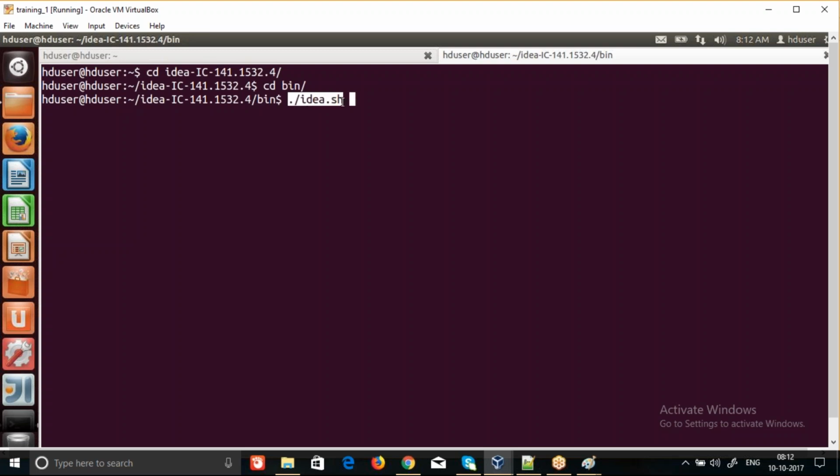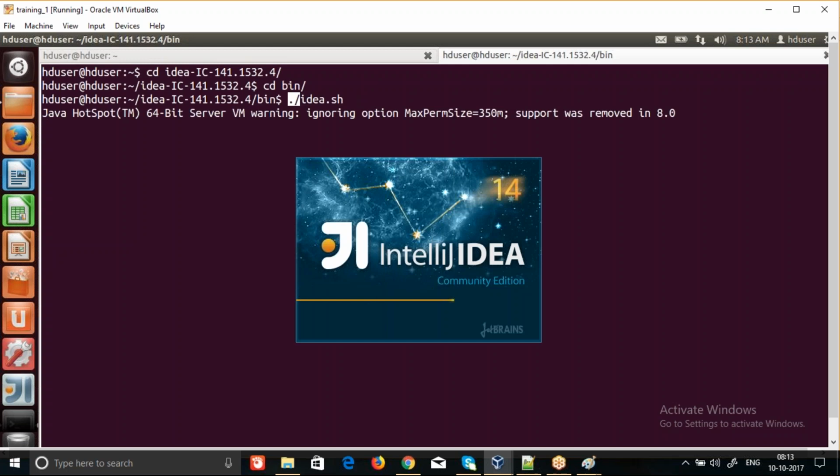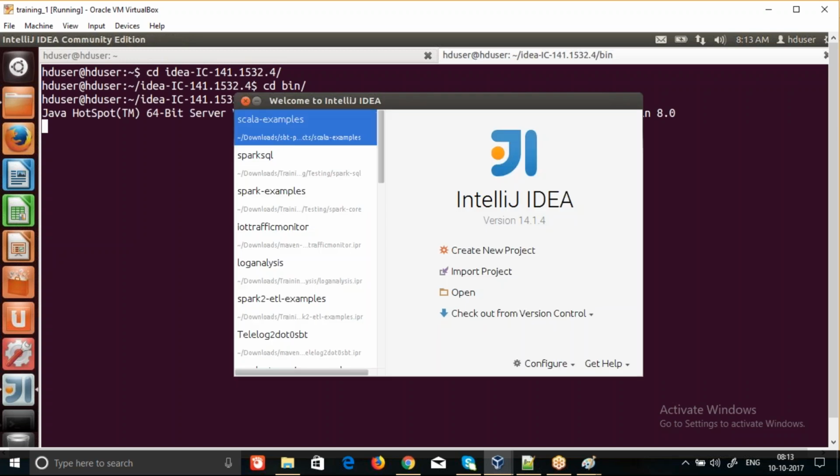You need to run that script. This is how you run the script. As soon as you run the script, for me it will open as it is because this is not the first time that I am opening it. For you it will give an option whether it is the first time you are opening it. So click on that option. Yes, this is the first time.